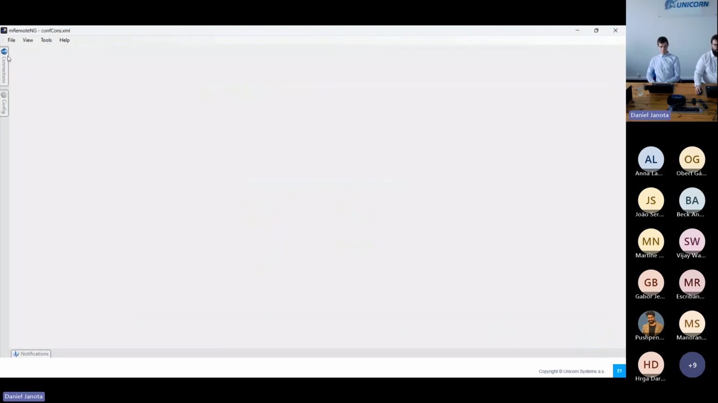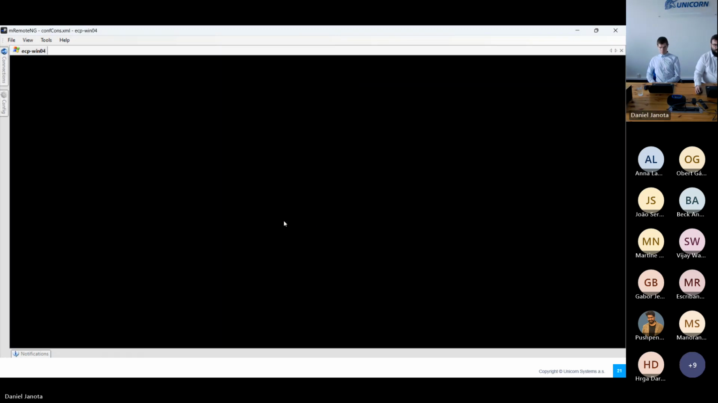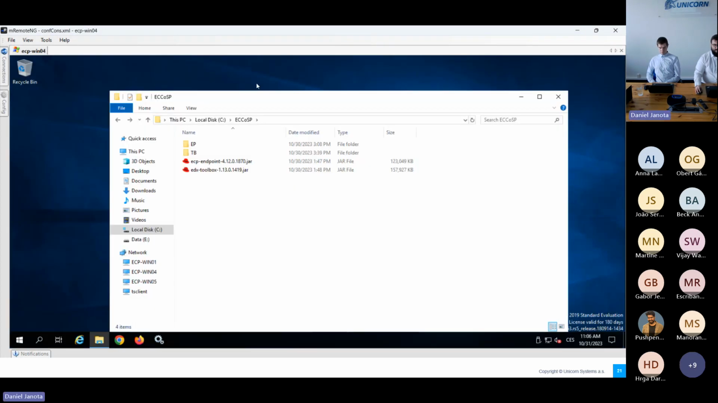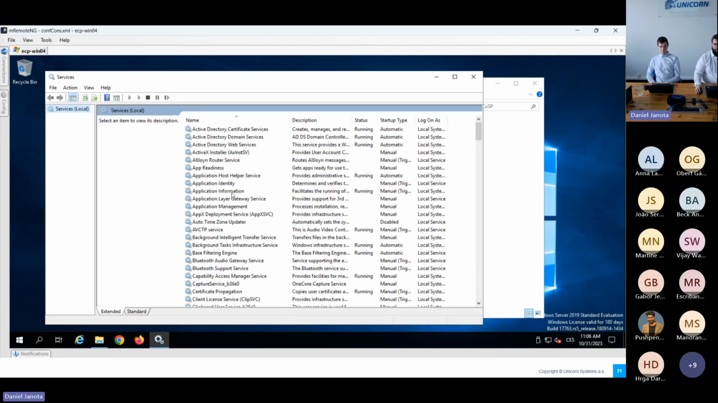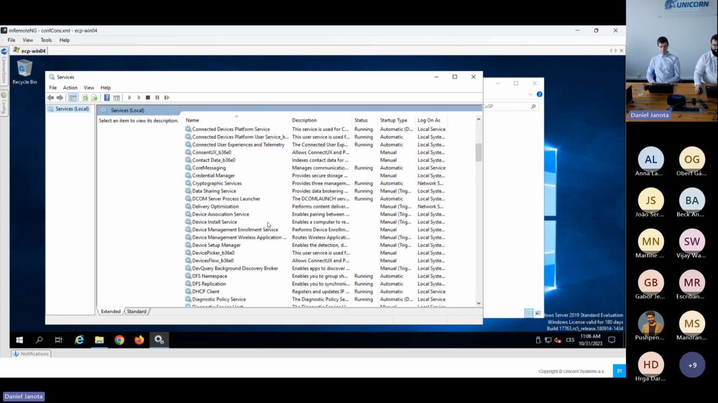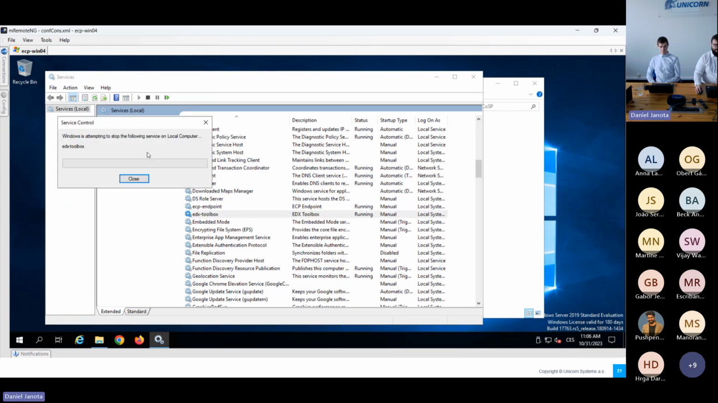So just connect to the correct server. And yeah, you can stop both applications. So you can see that the endpoint and toolbox are currently running. So I will just stop them.